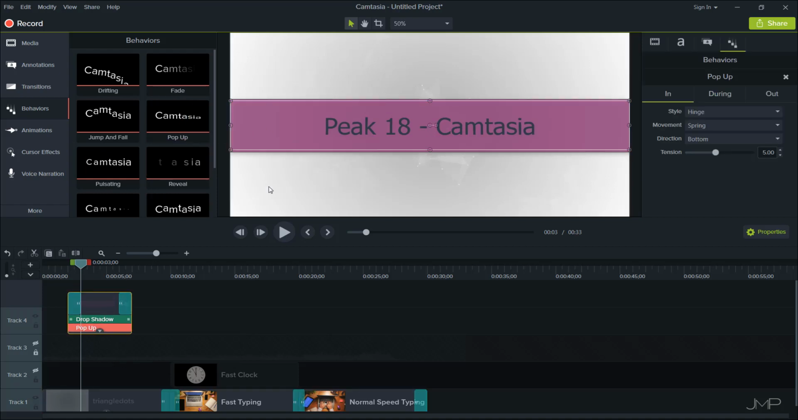Since we added a behavior to the callout, properties now has a behavior tab. This allows you to adjust everything on the behavior you selected, including changing the style altogether. The behaviors tab has 3 of its own tabs: in, during, and out. So you can even adjust the behavior to act differently at these 3 points. For this exercise, I'm going to keep pop-up and adjust the behavior points.